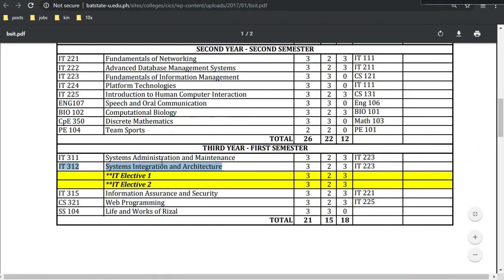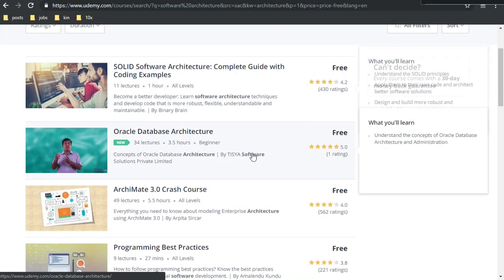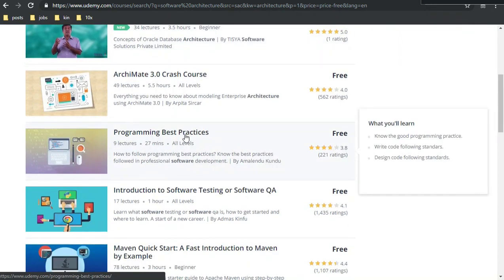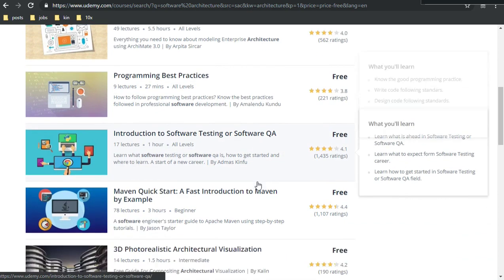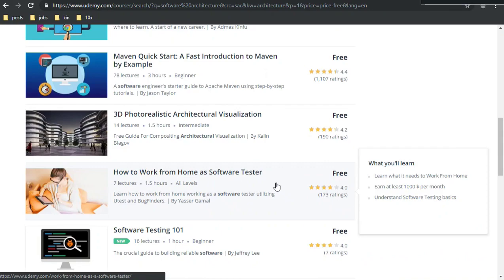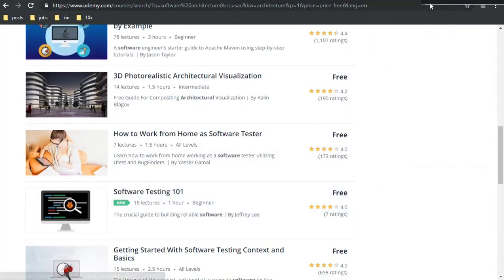And the next one is system integration and architecture. In this case, it's actually talking about software architecture. So I typed in software architecture in Udemy, and programming best practices. That one is really a critical one right there. Introduction to software testing and software QA. A couple different ones, but software testing 101, that's a really good one.